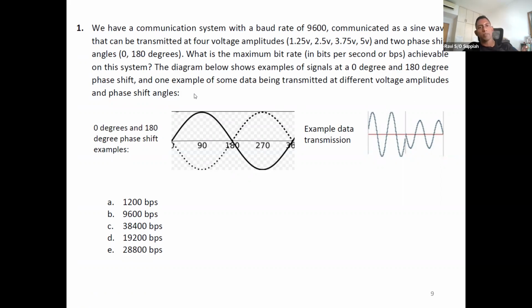So the first question: we have a communication system with a baud rate of 9,600 communicated as a sine wave that can be transmitted at 4 voltage amplitudes and 2 phase shifts. What is the maximum bit rate achievable on this system?